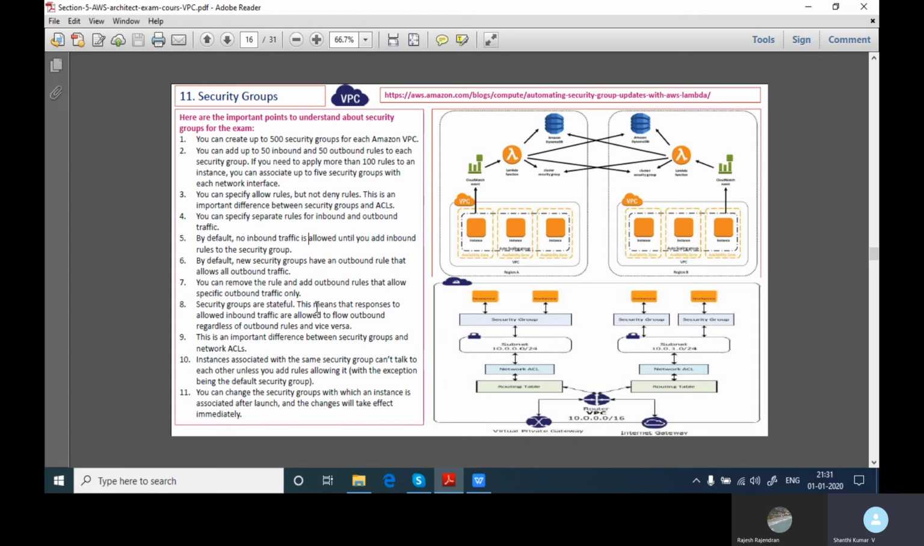And security groups are stateful. This means the responses to allowed inbound traffic are allowed to flow outbound regardless of outbound rules, and vice versa. That's where I told you asynchronous communication can be there. Like you are sending a request to update, then it should come back with a proper response. That is considered from the outbound rule only, because you are getting the response against your rule.